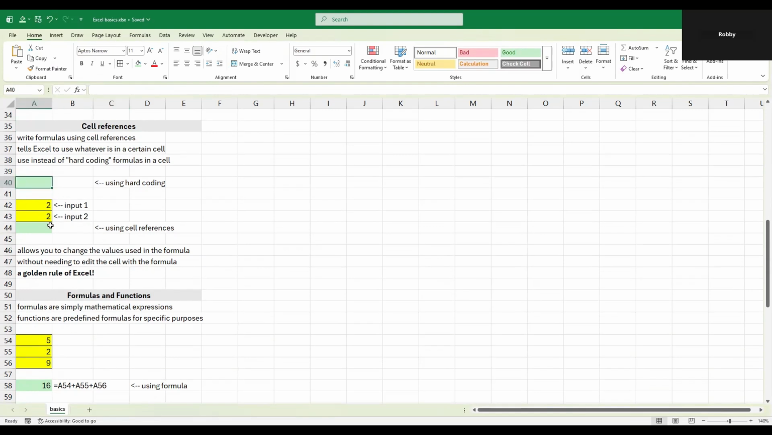In Excel, you can write formulas using cell references instead of hard coding. Hard coding is just basically what I have been doing, where you write the values and operations directly in the cell that you're writing your formula in. So 2 plus 2. This is an example of hard coding. Using a cell reference is basically just saying, hey, Excel, I want you to look at cell A42 and then add whatever's in cell A43. Okay, and that gives us the same answer.